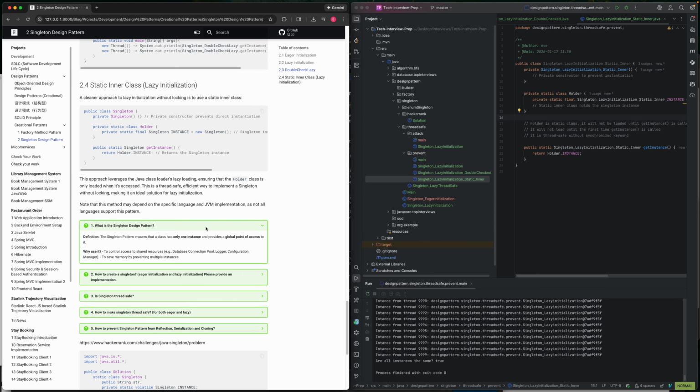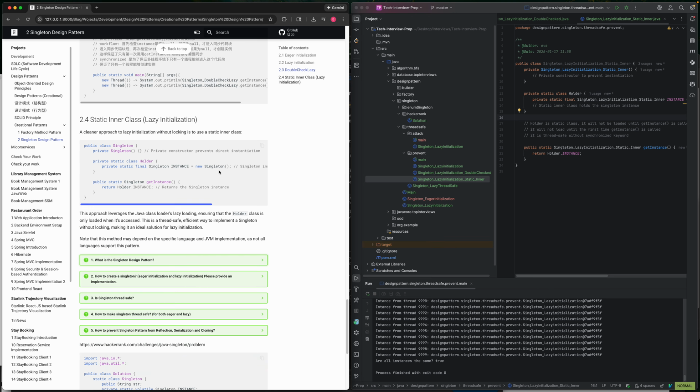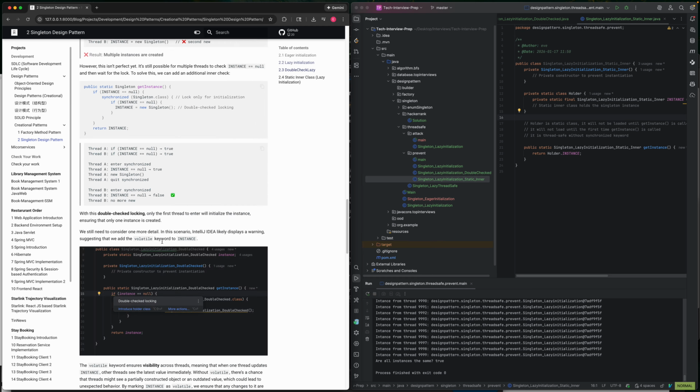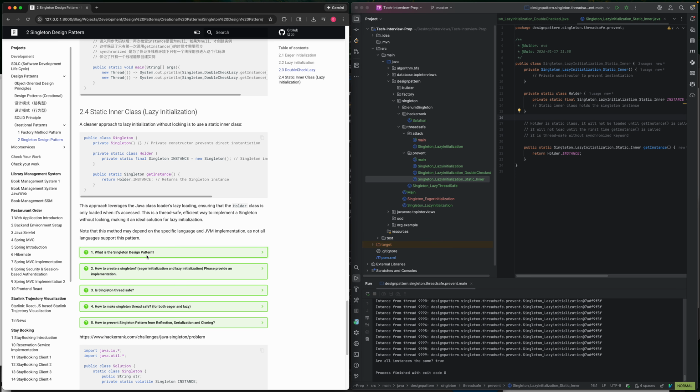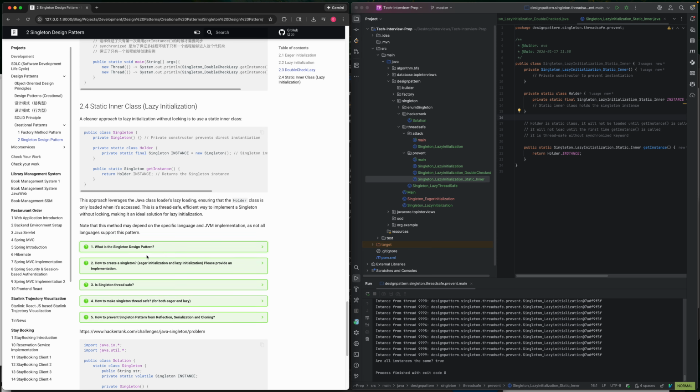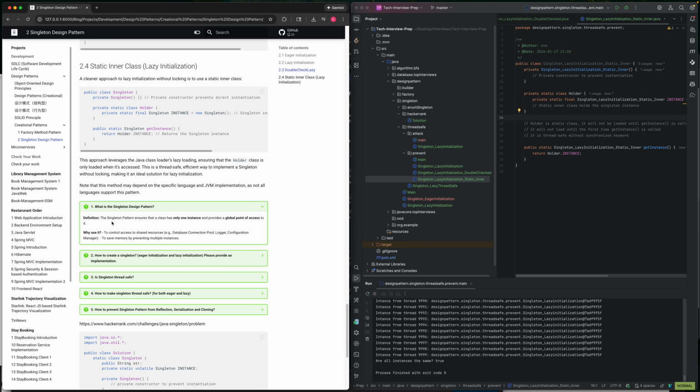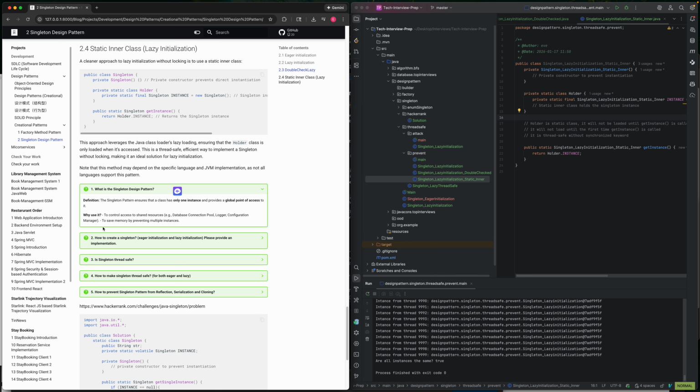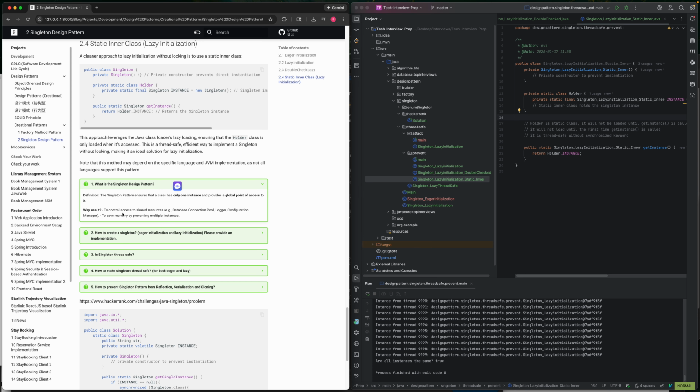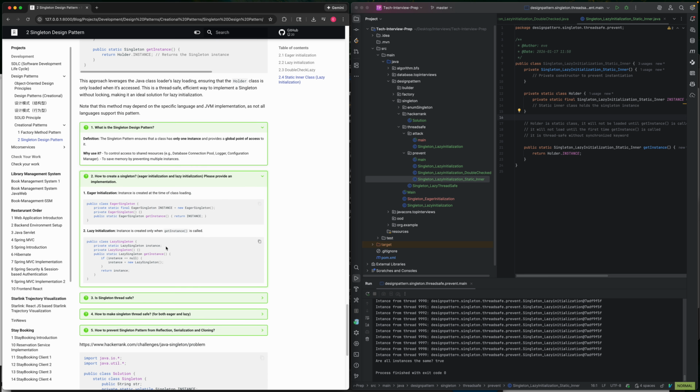So, okay, this is the singleton design pattern. So what is the singleton design pattern? This is the definition, right? The singleton pattern ensures that a class has only one instance and provides a global access point to it. And why use this? To control access to a shared resource, like a database pool. Configuration is very often used. And how to do this, you can write different code based on different needs.